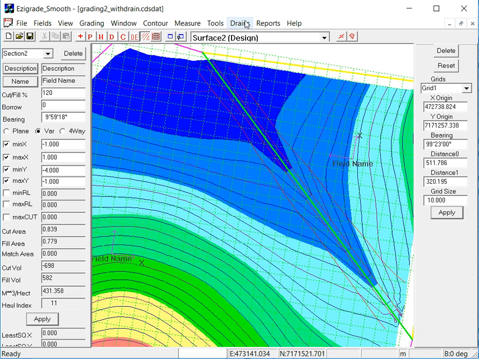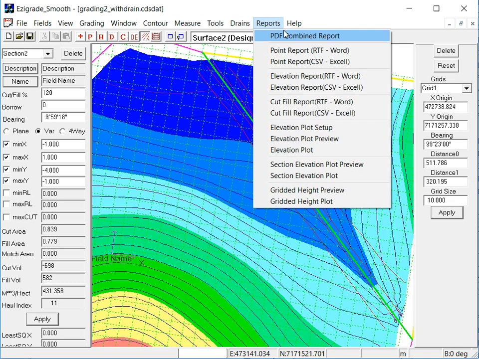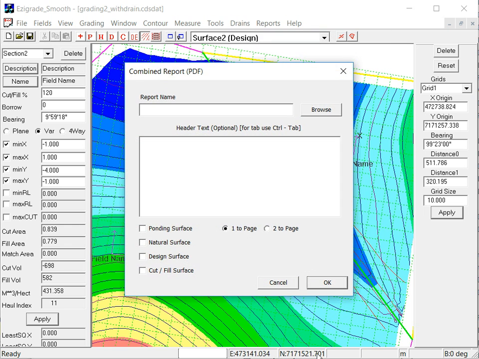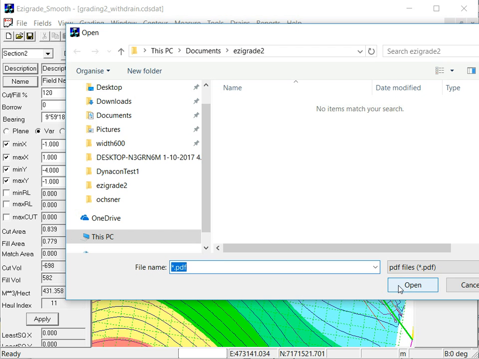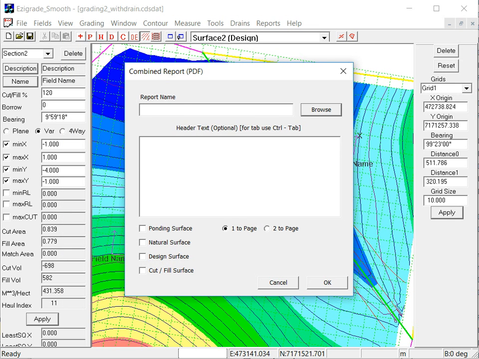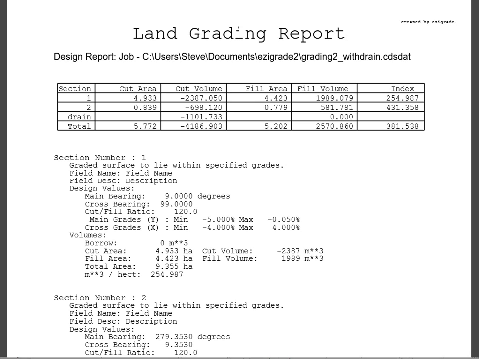If you want to have a look at a report, click on Reports, PDF combined report, and we'll bring up a name. Alright, that brings up a report. I just cut a bit out of the video there. There's a bit of stuffing around we don't really need to look at.